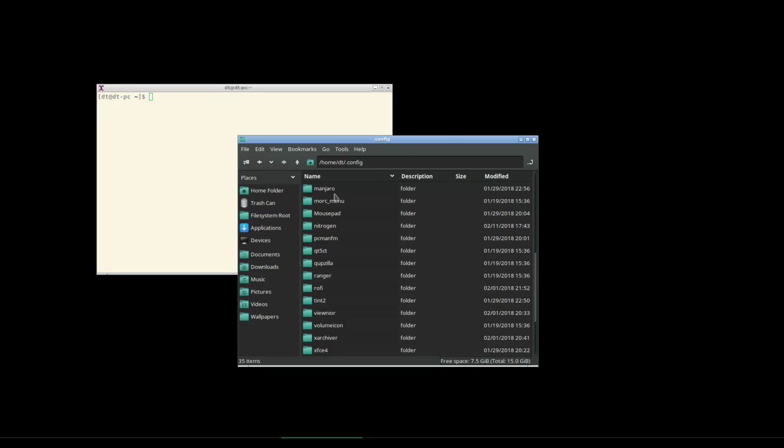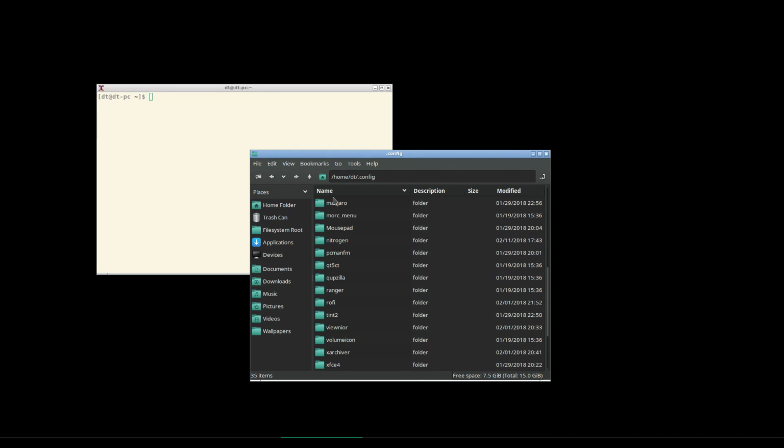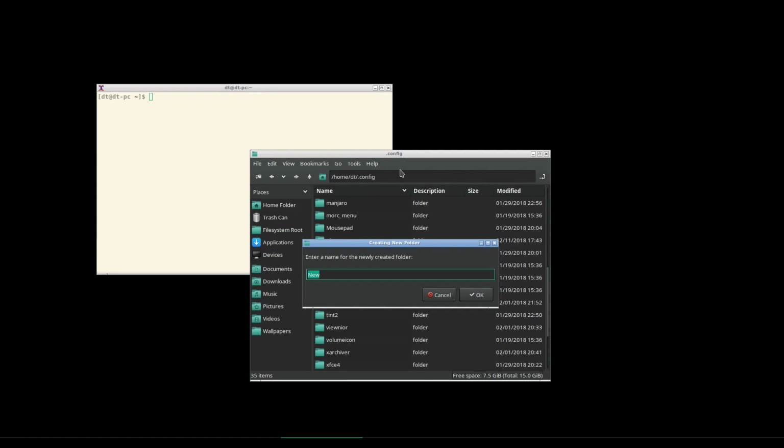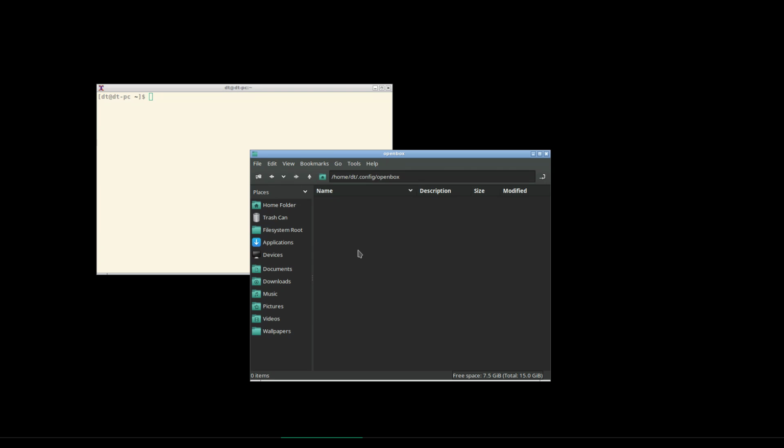And you may or may not have an Openbox folder in here. If this is the very first time you've installed Openbox on the system, you probably will not have an Openbox folder, so you need to create it. So I'm going to choose Create New Folder here, and Openbox, lowercase. And this is where your default menu and your RC files and all that stuff is going to end up being populated.